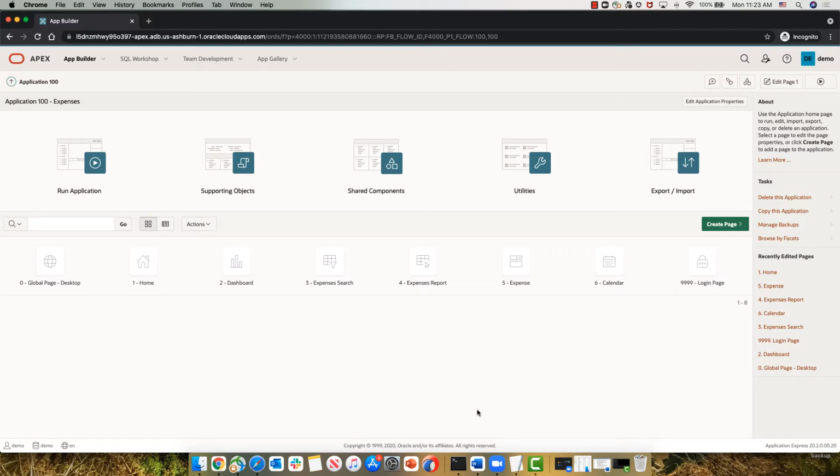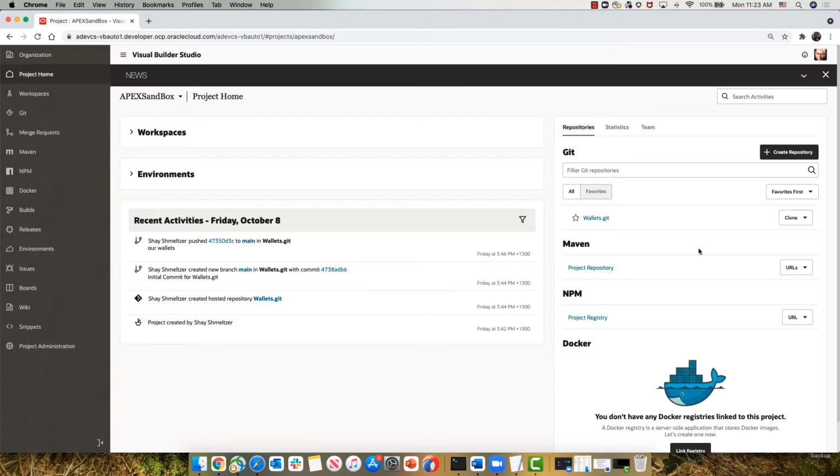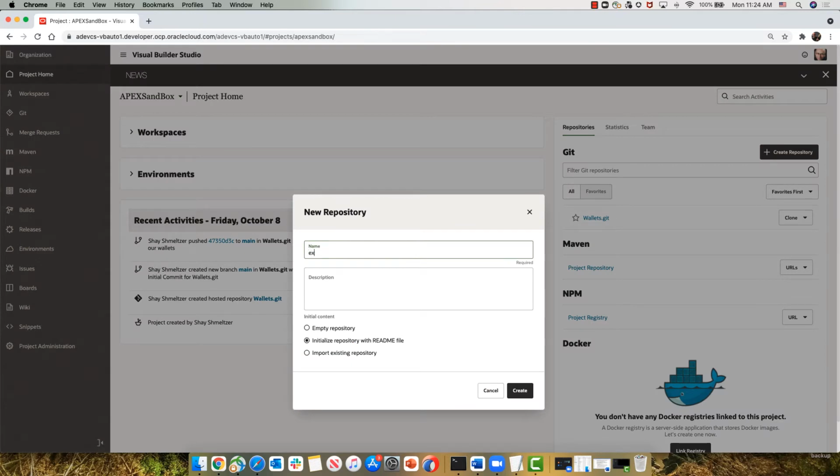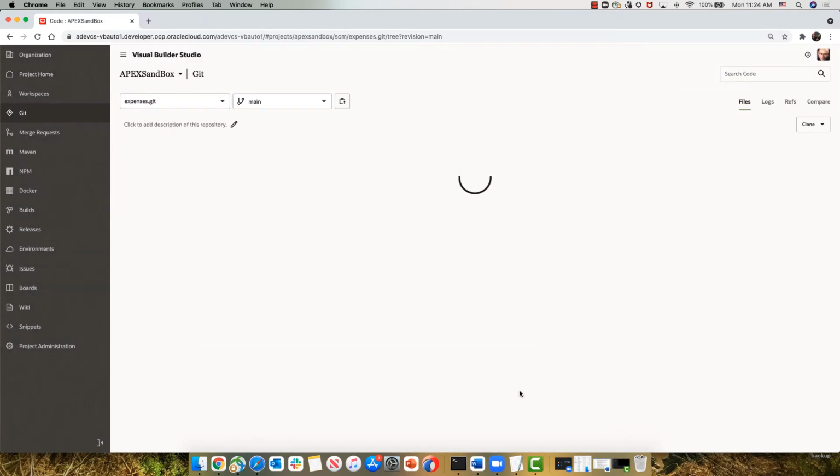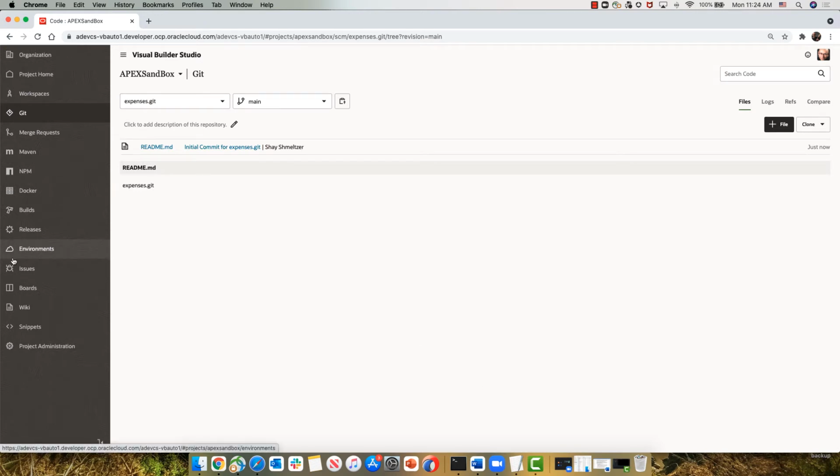And at this stage, we're ready to switch over and go into Visual Builder Studio, where we have a project and we already have one repository for the connection wallets, but we're going to create another Git repository over here. This is going to be with a README file, and we'll call this one expense.